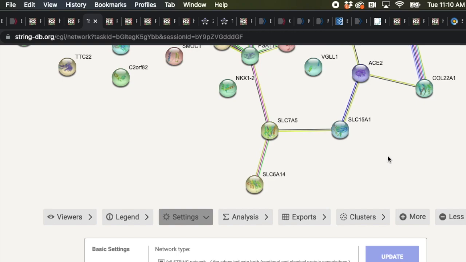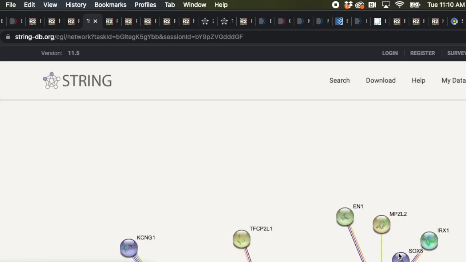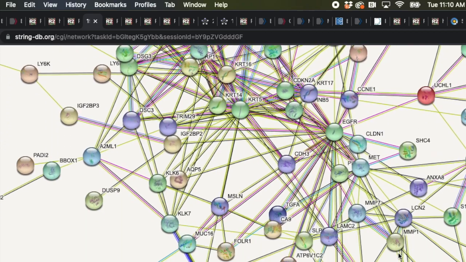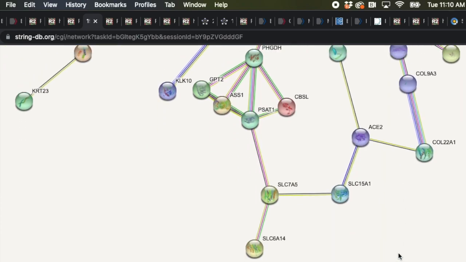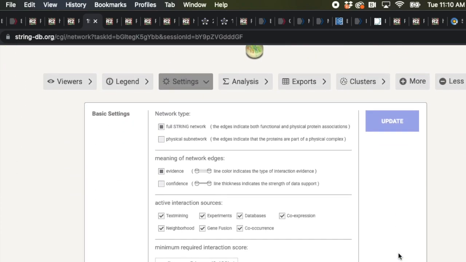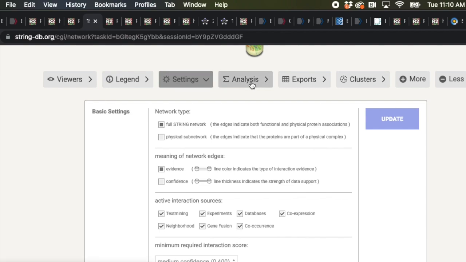So you'll see it basically gets rid of all the things that aren't connected to something else on the network. Kind of cleans it up a little bit. You can see it a little better. Okay, now go to the next one, analysis.